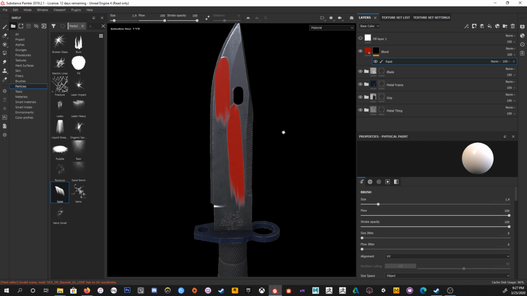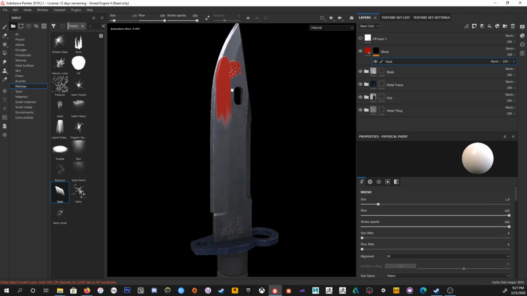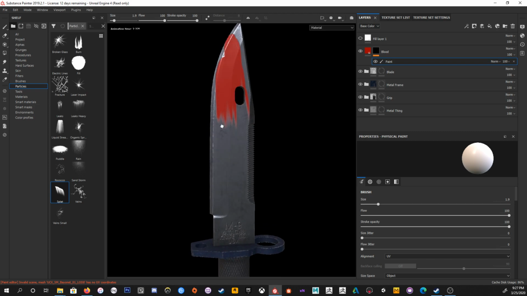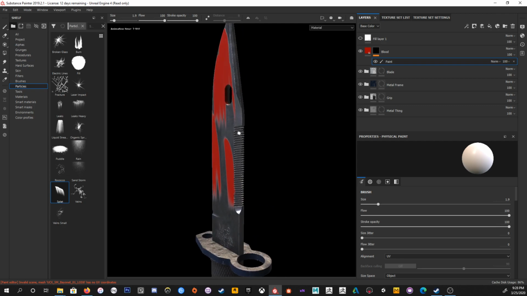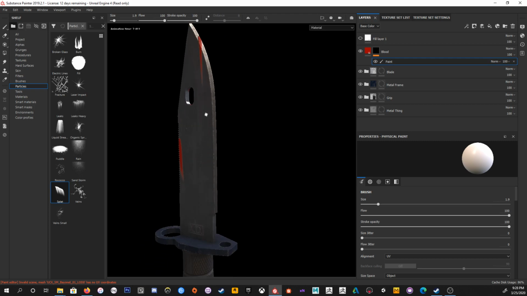Hey, did you start over? Yeah, it looked dumb. So that's the problem with the particle brush: as cool as it is, it looks dumb. You know what I mean? As cool as it is, it looks dumb.